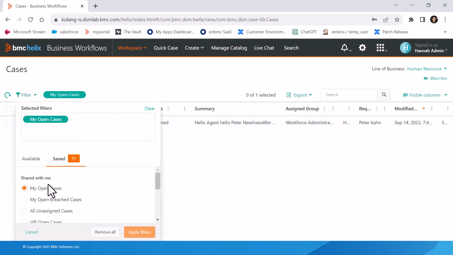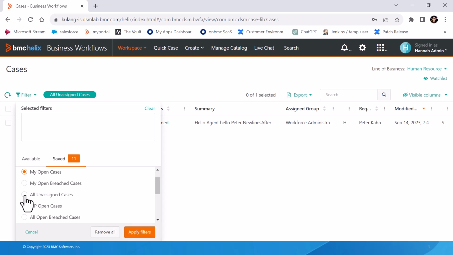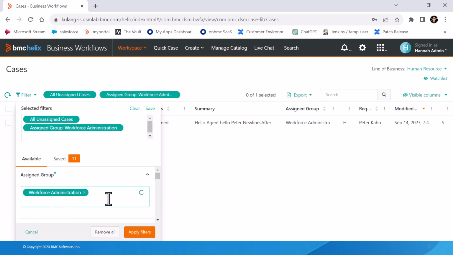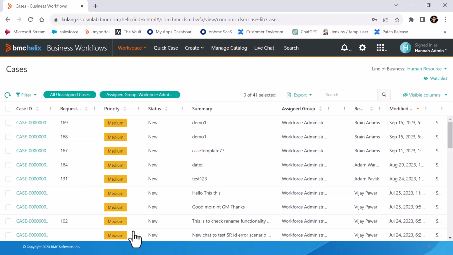Go to the saved filters, which are out of the box, and select all unassigned cases. Along with it, go to available and type the assigned group you want to search for, let's say Workforce Administration, and then you can apply the filters. So you can get these kinds of results, and we have 41 such instances in this table record.